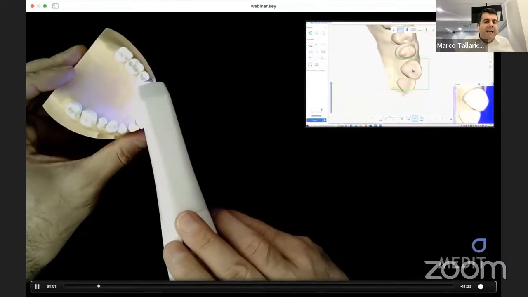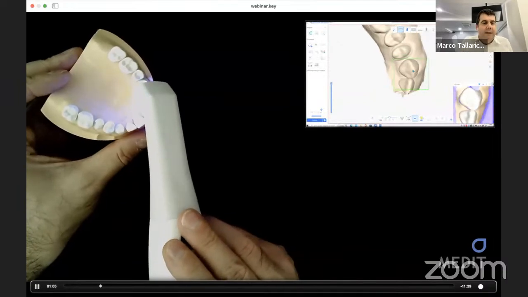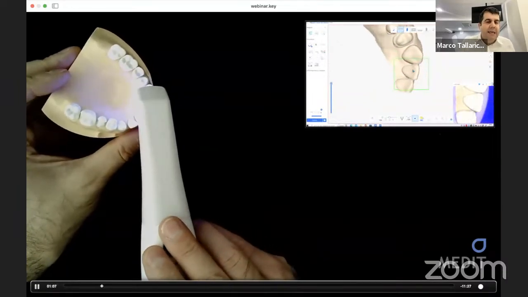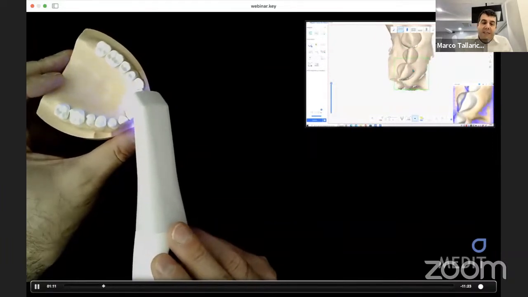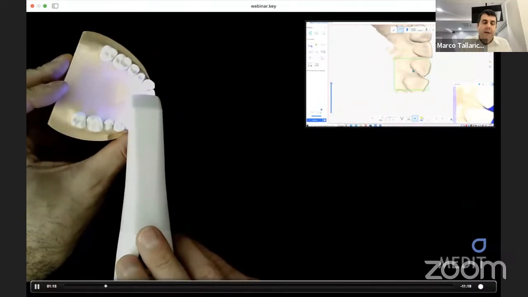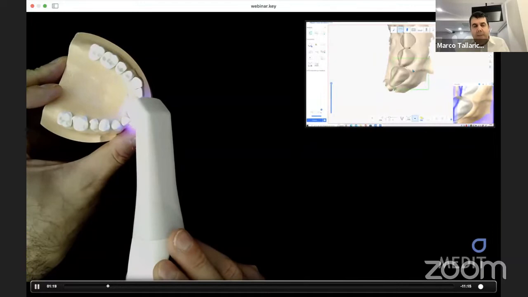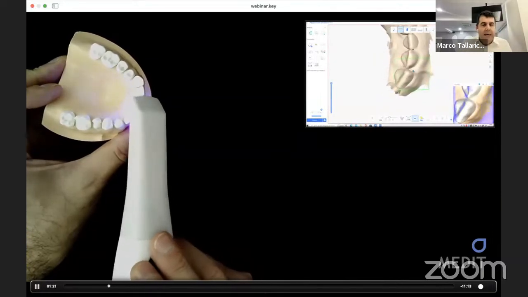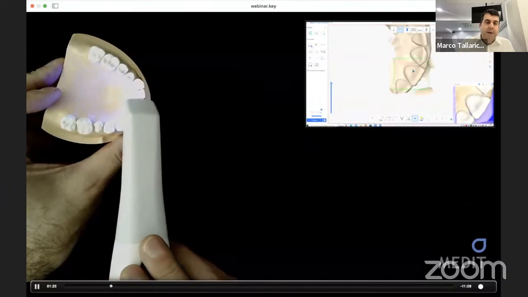At the level of the canine, we need to improve the movement of the zigzag. Look at the video. Why must the zigzag movement be wider? Because the incisal surface of the anterior teeth is very small compared with the occlusal surface of the molar. So we need to make a rotation, zigzag, in order to collect more data.